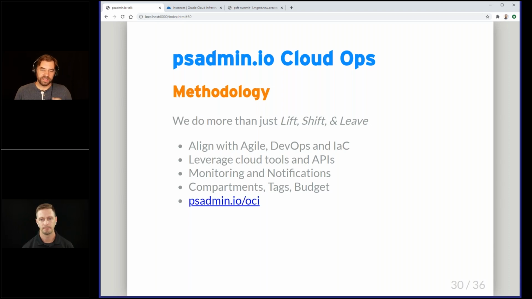With this methodology, the idea is that we want to do more than just lift, shift, and leave. Lifting and shifting to the cloud can be pretty straightforward. You can just lift up what you have and move it to the cloud. That's fine if that's what you're after, but there are so many new opportunities with the cloud-first approach to leverage new tools and methods in how you manage your PeopleSoft, and we want to leverage as much as we can out of that.